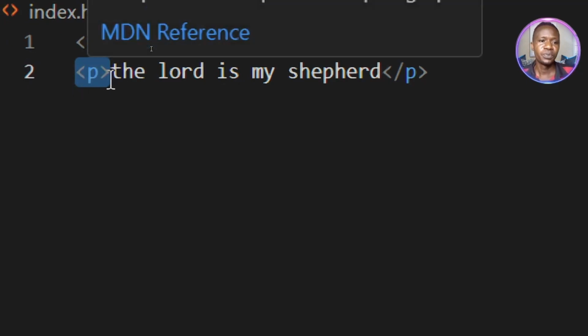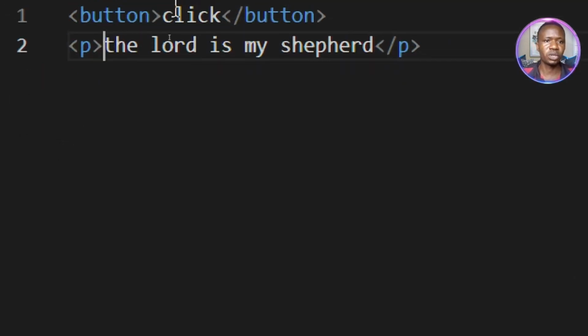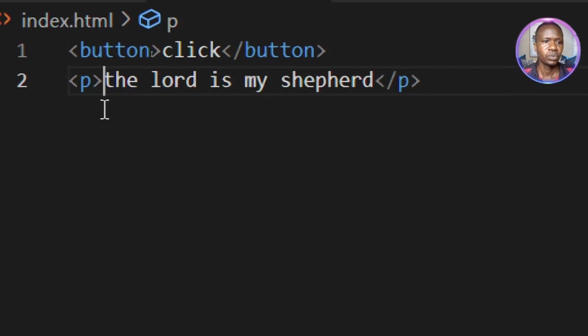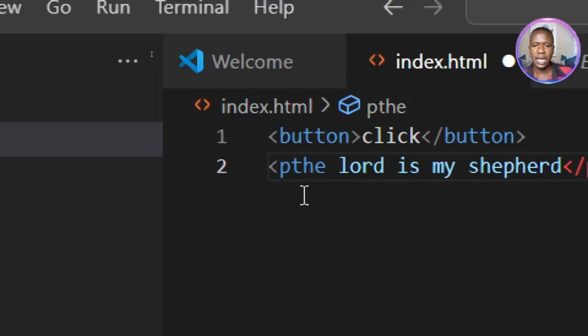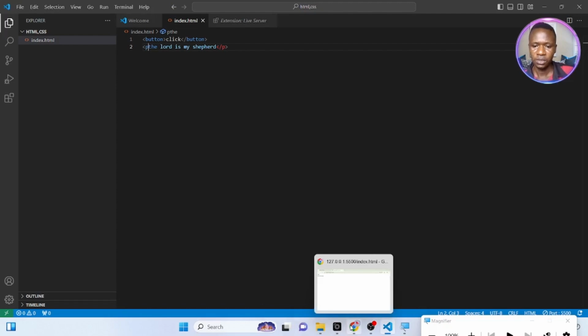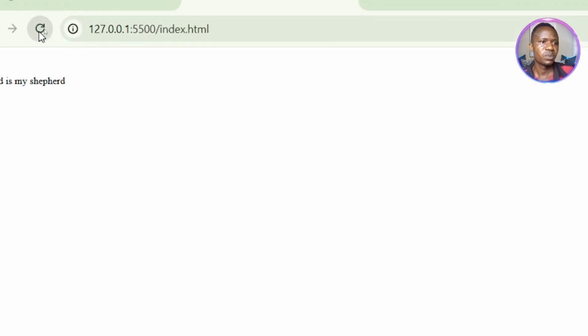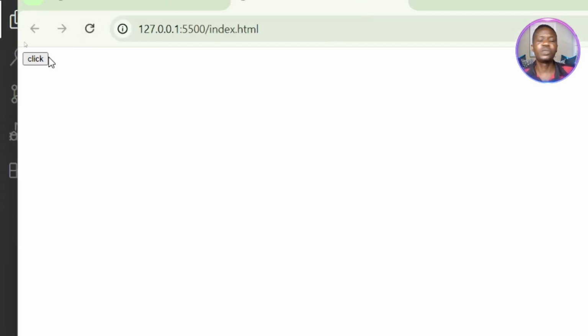For example, here, if we decide to remove one of these tags and leave it like this and save it, let's go to our website and see what exactly will happen. So we go to our website. We refresh it, and you discover that it has gone. That is to say, it is showing an error.